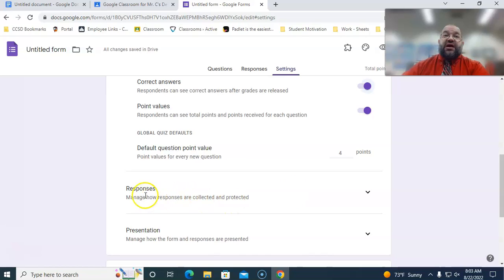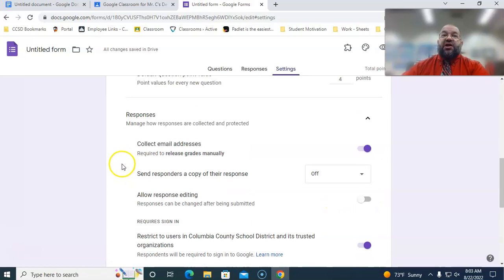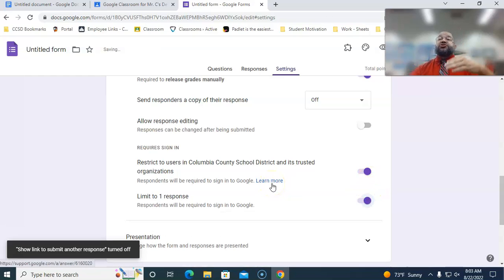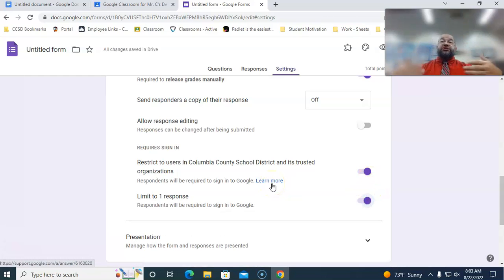And of course, responses. You can collect email addresses, which I recommend so it keeps track of the scores for you. And of course, I don't allow response editing. And of course, if you're in Columbia County, you want only people in Columbia County to take this. And there you go. And limit to one response. I like to do that because you don't want students taking it multiple times, especially if it's for a grade. Unless you want that. Hey, take it again. And then you can click that button, right?